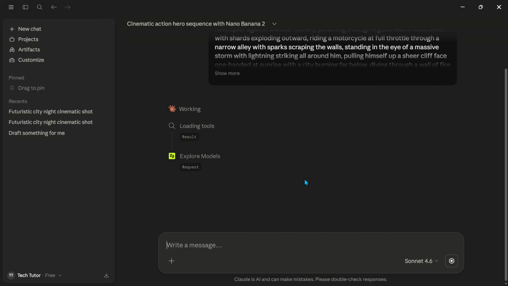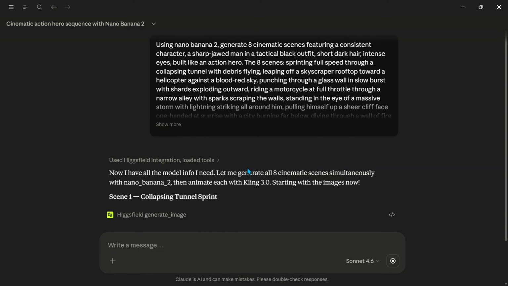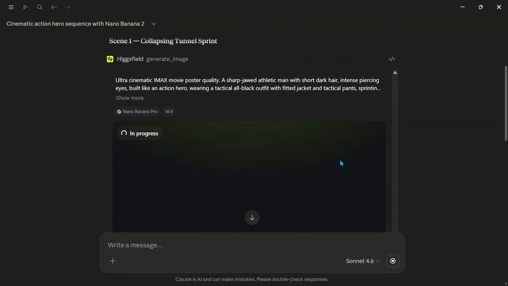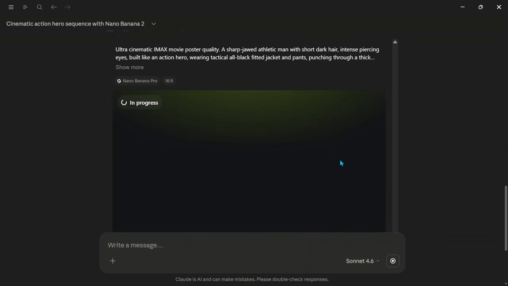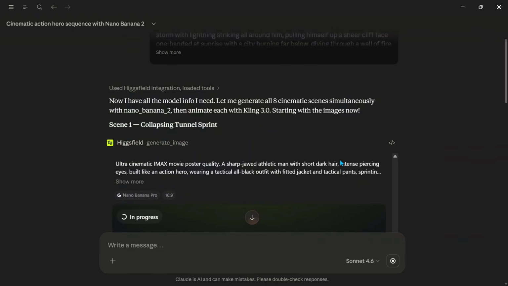Look at what's happening here. Claude is now using Higgsfield MCP to coordinate multiple tools and process the entire workflow automatically. As you can see, it's using Nano Banana 2 to generate all the images. Then it will use Kling 3 to animate them. And now you can see that all the images are being generated at the same time instead of me creating them one by one. So just give it a moment to finish.